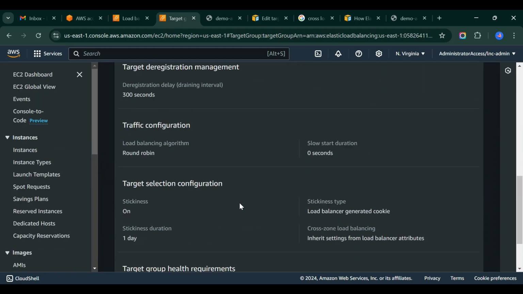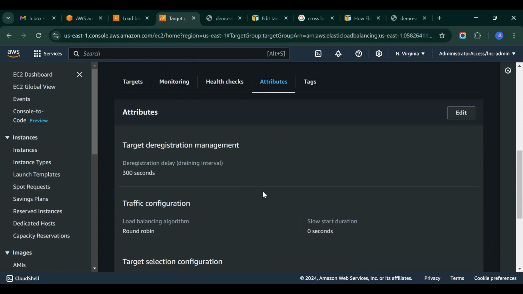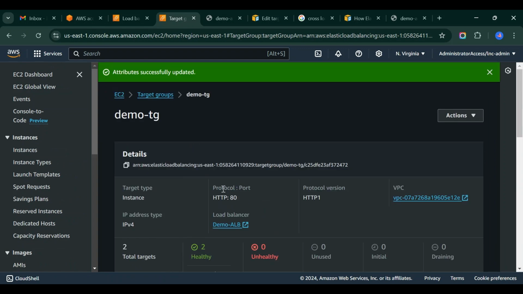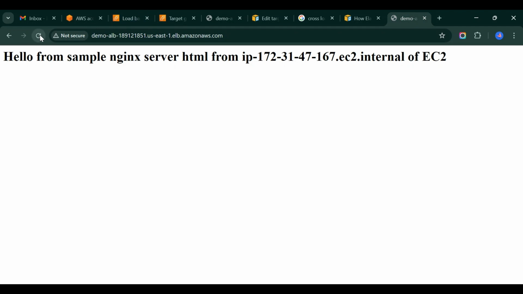Now I have enabled stickiness on this target group. Since this target group is HTTP protocol, this can be used only with the application load balancer. If I refresh this, the first time it is changing the instance, and now you can see it is sticking with the same EC2 instance, which means stickiness is enabled and there is a cookie available in the load balancer that is set to expire in 1 day.